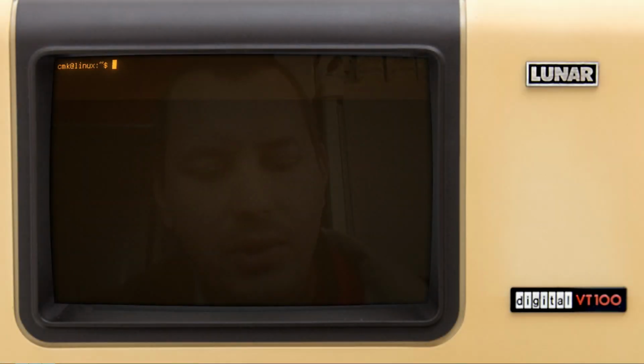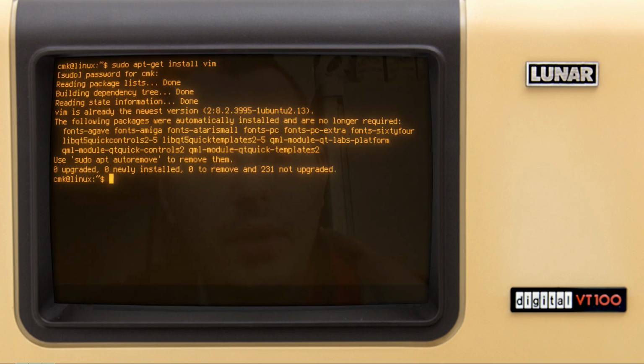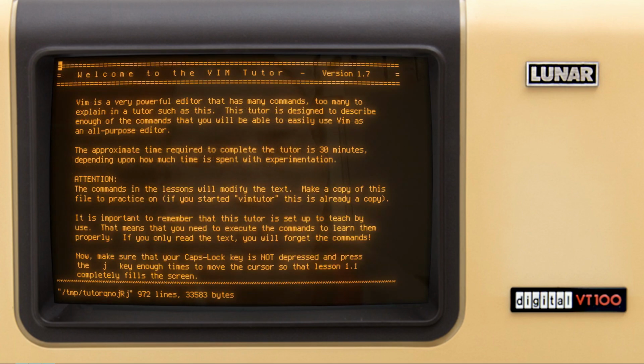On Linux, the Debian-based distribution, you can just do sudo apt-get install vim and run it. I already have this installed, obviously, but anyway, after you have done the installation, you should have the Vim tutor available. Again, we have just launched the Vim text editor. Down below you can see the stamp tutor.